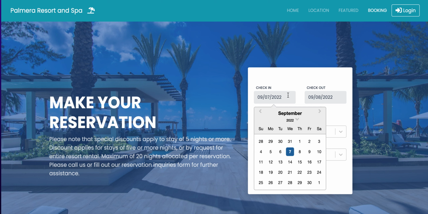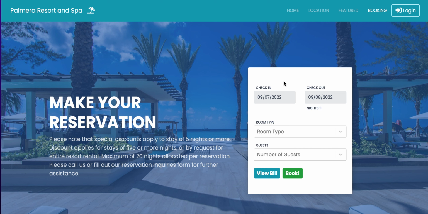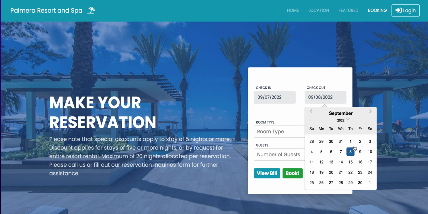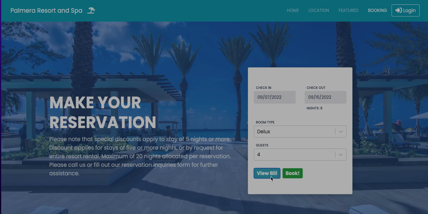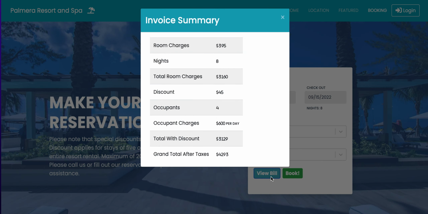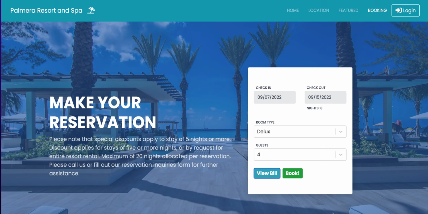Here we've used React Date Selector. It automatically opens up to staying one night. You choose your date depending on how many you want, your room, and the number of guests. And a bill will populate and compute the price and the different types of data depending on what the user has input, with a grand total after taxes.